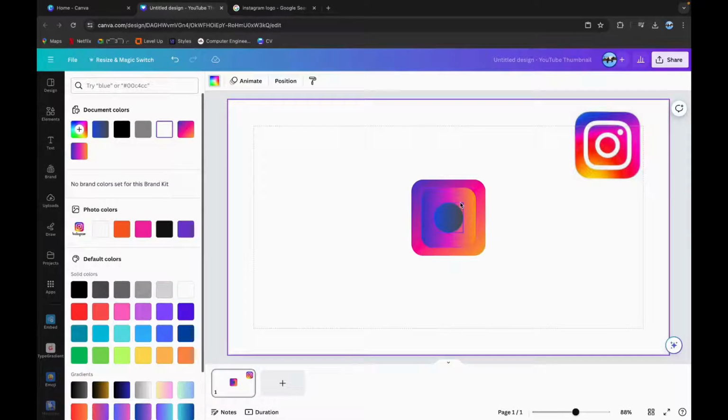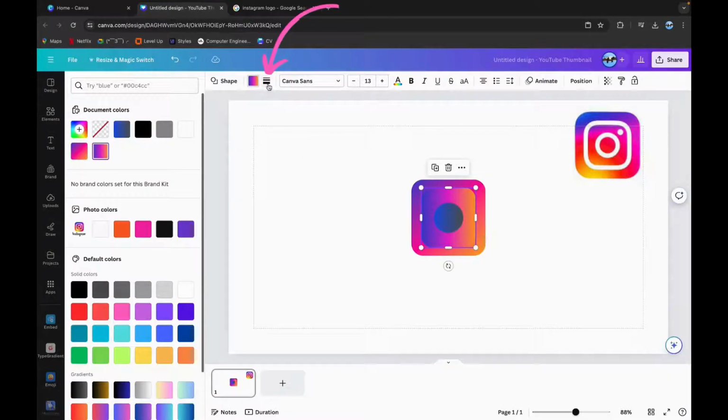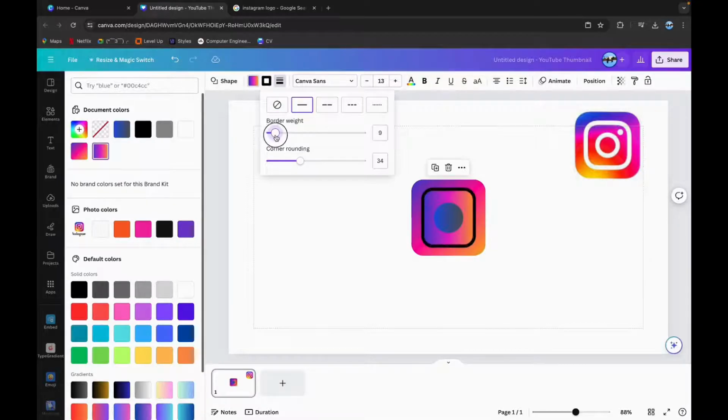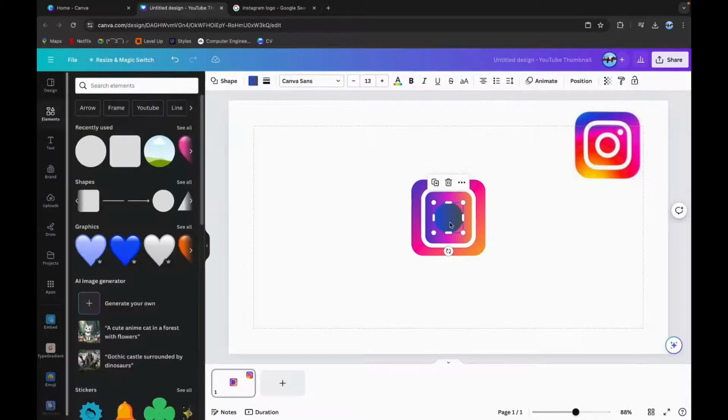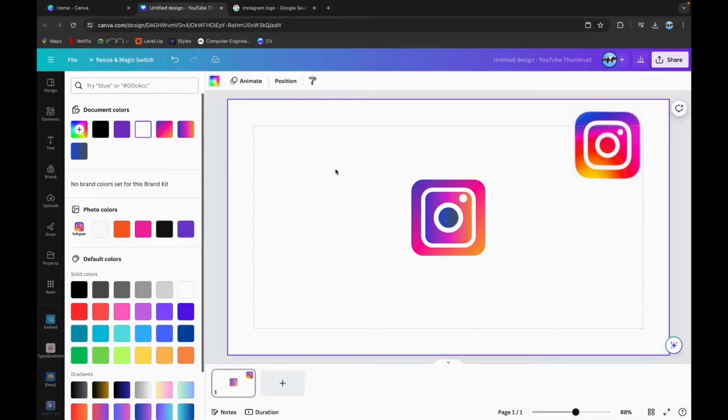And here if you click on the inner square, on the top you can see this border style option. Click on it and you can add a border. And here you can see border color option. Click on it and change it white. Now for the circle also repeat that same step. Now following this simple step, you have created an Instagram logo using Canva.